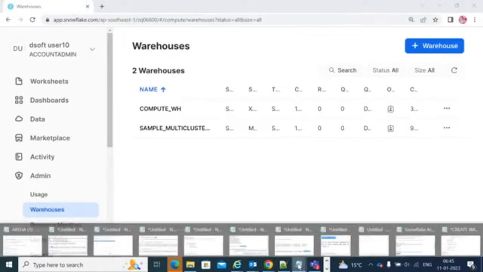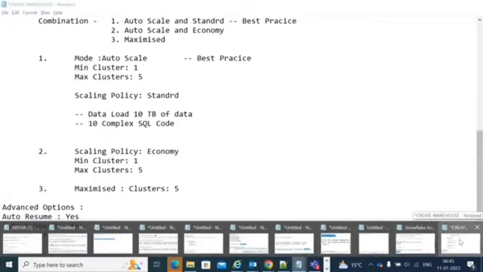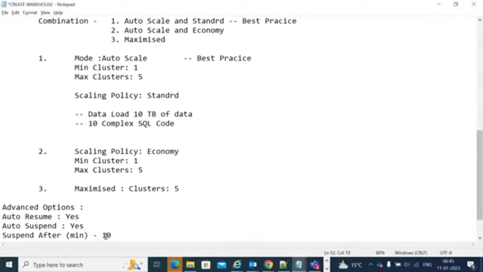So what will it do? Auto suspend: if you give it 10 minutes here, auto suspend yes. After 10 minutes, if you are not using your virtual warehouse, it will go automatically into suspension mode. When it goes into suspension mode, the charges are not applicable, and you are saving cost for your organization. This is the beautiful option actually.